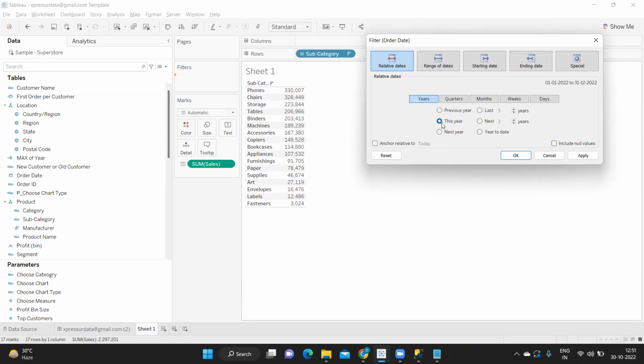In most cases in real time, you will find this kind of challenge where you have to write code to bring dynamicity. You should not be updating your logic every month or every year. It should automatically take whatever is there. So here Tableau will automatically take that. So for previous year, if I am in 2022, I should show 2021. In 23, 2022, like that.